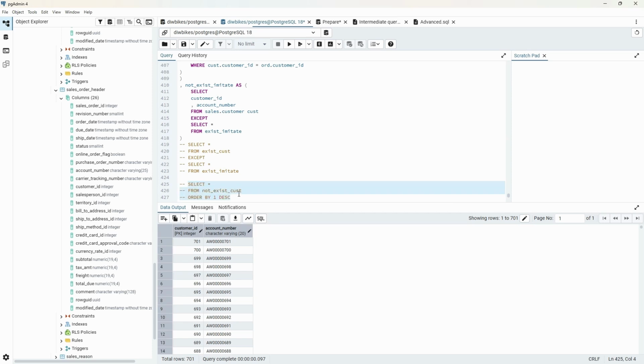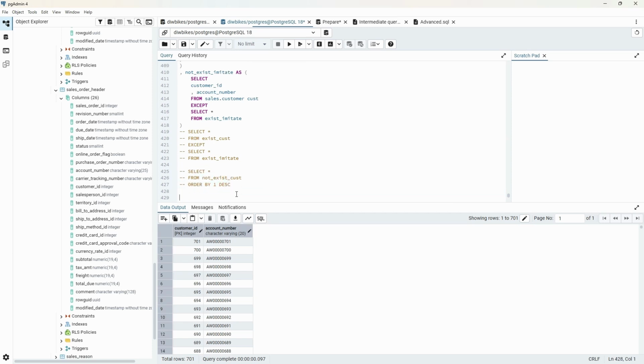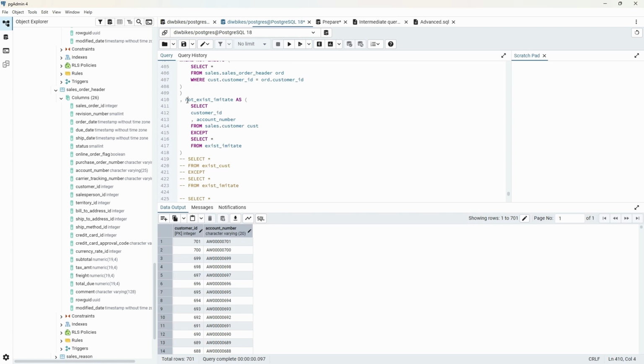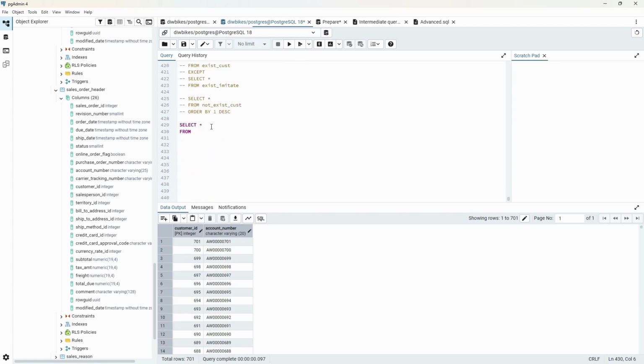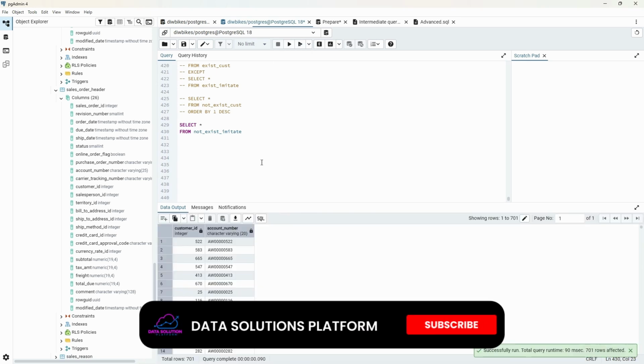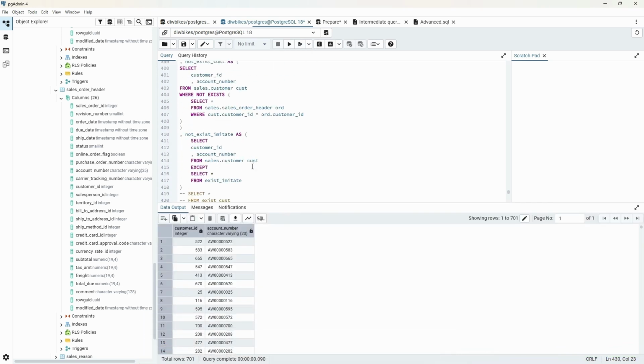All right, so let's quickly run that. We're gonna say select star from, and then we're just gonna run this, okay? And then run, and you should see 701 works perfectly. Now are there other ways we can do this one particular one? I'll show you one more method and then we'll wrap up the video. Okay, so let's do that.